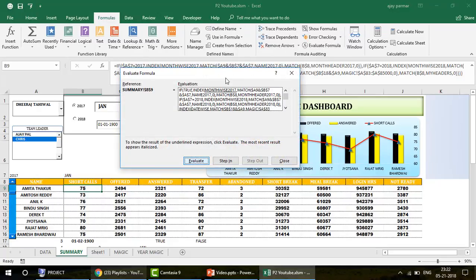Now look at this. This entire thing is going to be calculated. This is my index array. Obviously in the array I will figure out what is the column number and the row number. I hope you guys know the index function, right? Because this is very important.